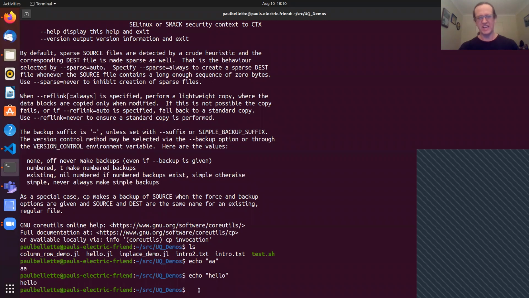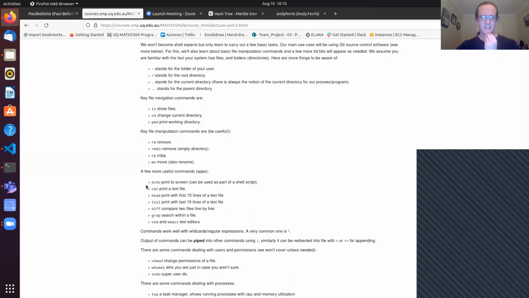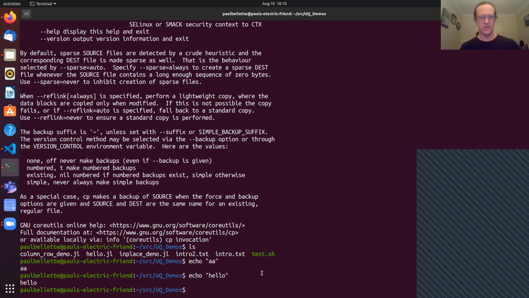Usually when you're writing a bash script, you have a variable and you might want to construct things and echo, that's the sort of thing you'll be trying to do. Other ones are for looking at text files. So cat is really useful. So cat will print out whatever's in the thing.